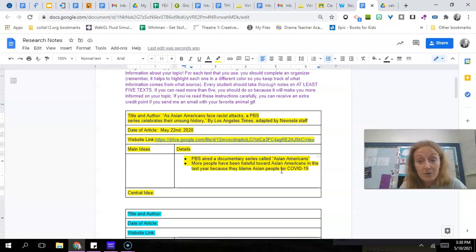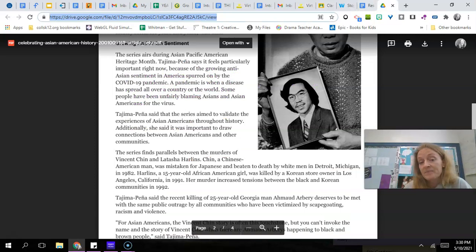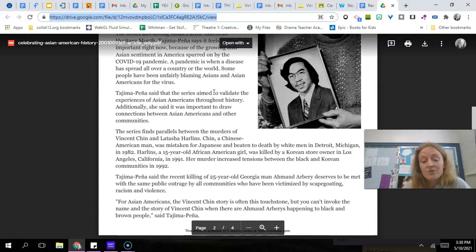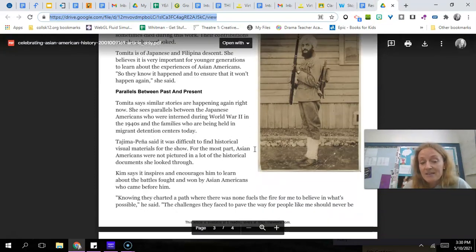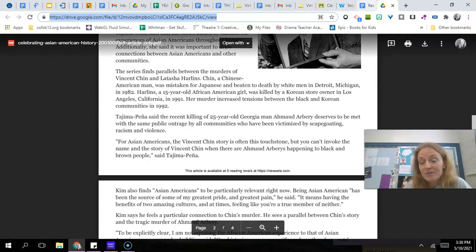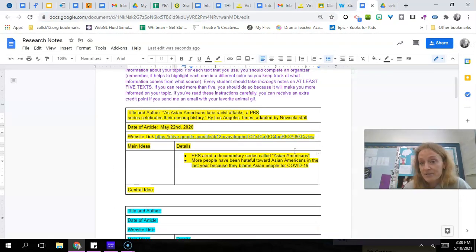So I'm trying to read a little bit and then take some notes. I'll come back, I'll read some more. You're going to keep doing this until you get to the end of the article. And then you're going to do it for a total of 5 sources.